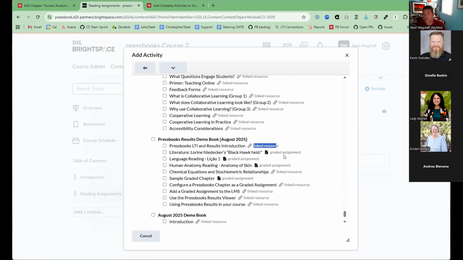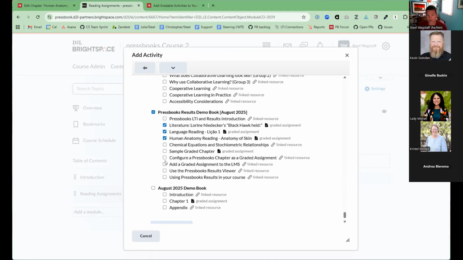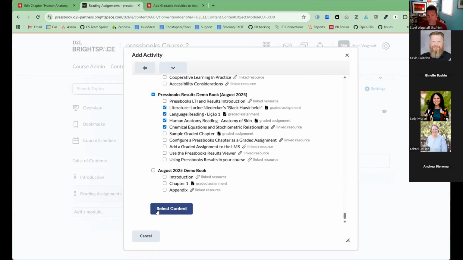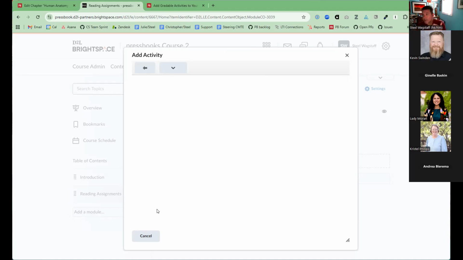A linked resource means it's just a chapter that has not been configured for grading. So students will be able to view it and read it. They'll see the live version of the chapter, but there'll be no gradebook association and no exchange of grades. These ones here are the three that you saw me configure for grading earlier. Because they've been configured for grading, at this stage of the process, Pressbooks knows they're graded assignments, and it will bring these three things in as graded assignments. So I'll just bring in one that's not and one that is to show you the difference. And I'll click Select Content. You can do this as many times as you like.